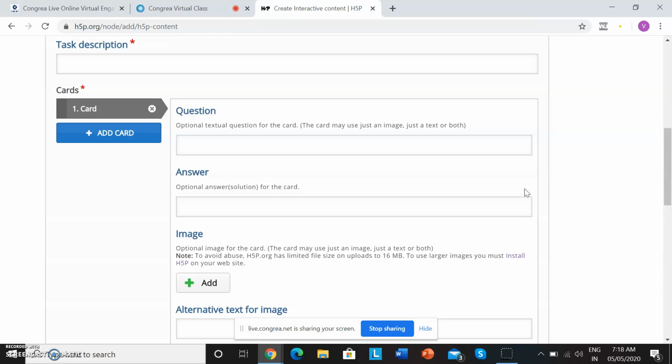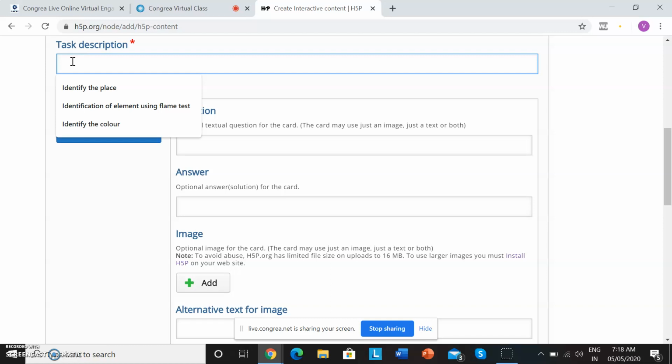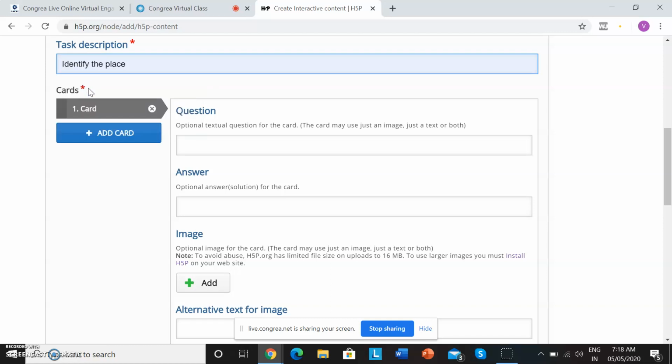You can see here task description. So my task description is, identify the tourist places. Or identify the place. So I will just type here identify the place. Card number 1 appears over here. Now here is the optional textual question. For example, if Anupama wants to put something, rather than putting the image, she can put the question, she can put the graph, anything like that. So you can put the textual question over here, or you can put the image.